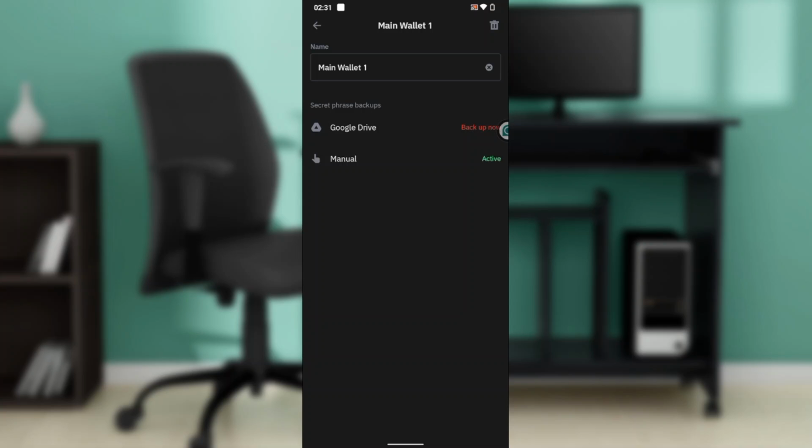Once you click on manual, it's going to take you to a window where you're going to see your recovery phrase key. I'm not going to click on that because that's very sensitive. So once you click on manual, it's going to take you to the next window where you're going to find your recovery phrase key. Now you're advised not to copy and paste, but to write it out somewhere so you can easily access it.